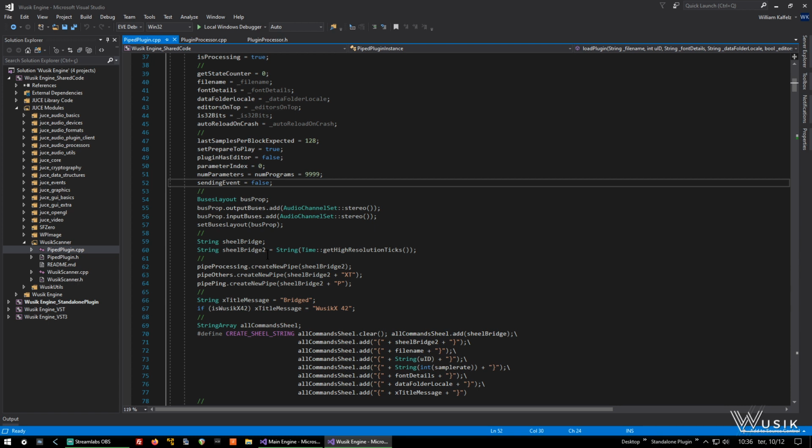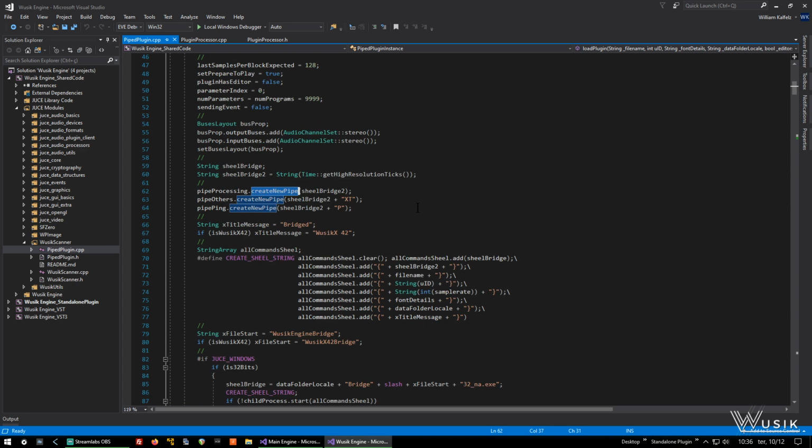It creates a new pipe. A pipe is a communication between two processes. Here is all common shell, and it's going to open this one. Where is this string, shell bridge? Where is it?